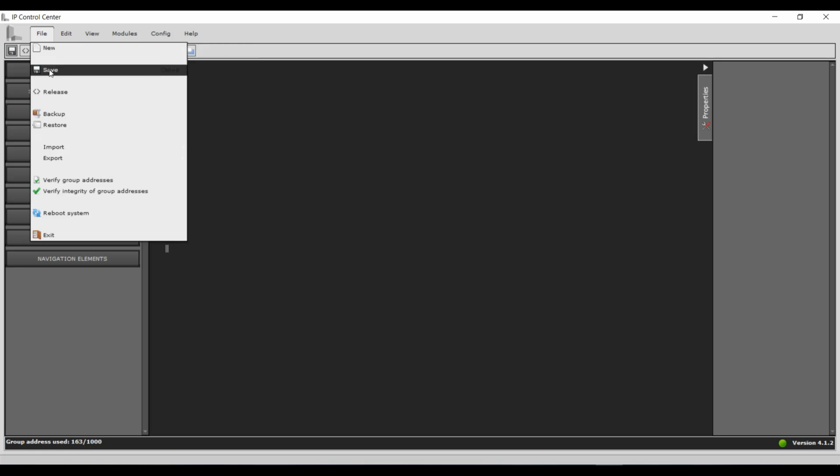Generate Visualization generates the visualization in HTML format for the project stored in the IP Control Center. It is possible to select individual pages.